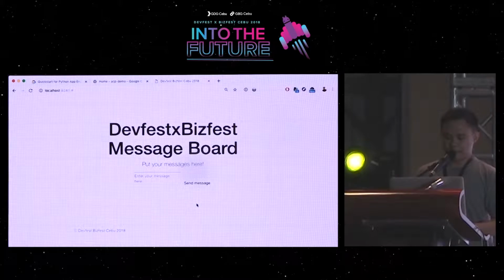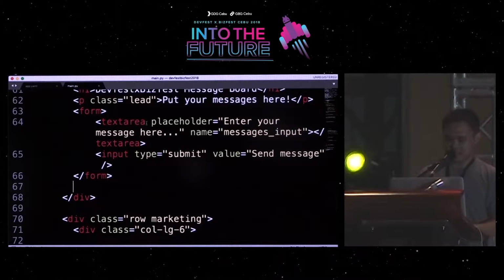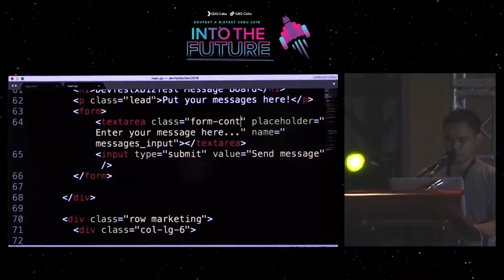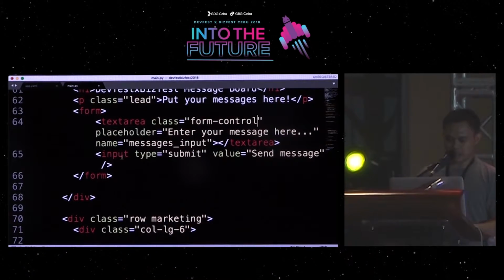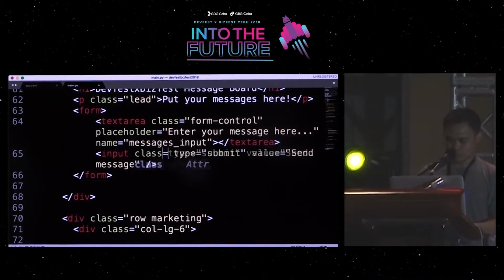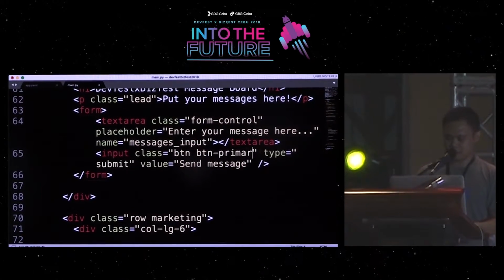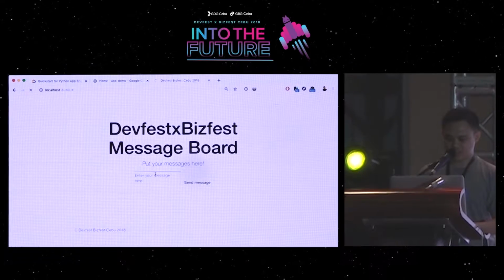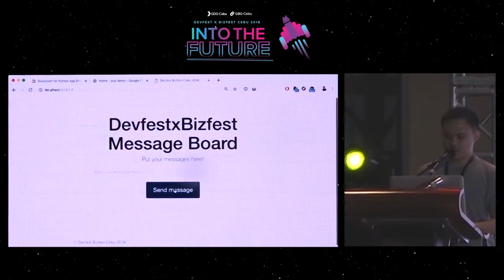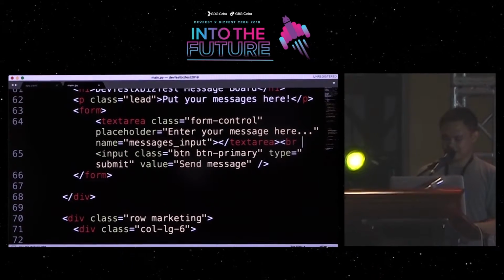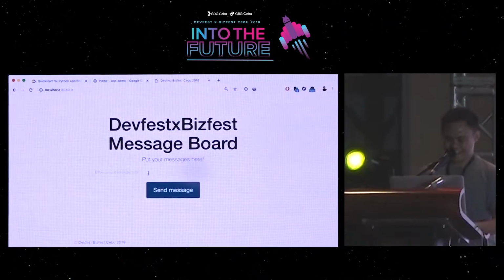Oh, ugly. Alright, let's add some styles here. Class equals form-control. Thank you, Bootstrap. And over here we're going to add class equals btn btn-primary. Save that. Refresh. Oh, one more thing, a br.